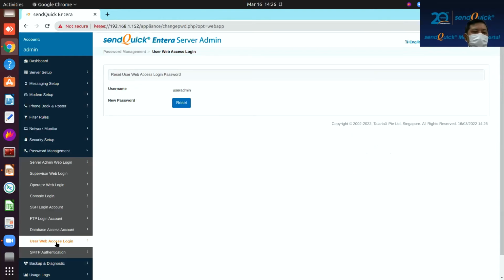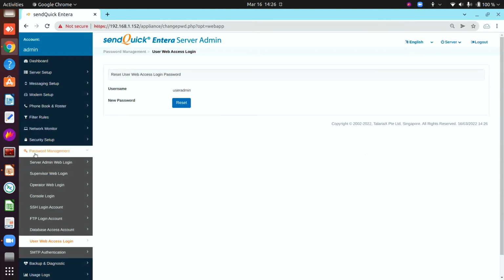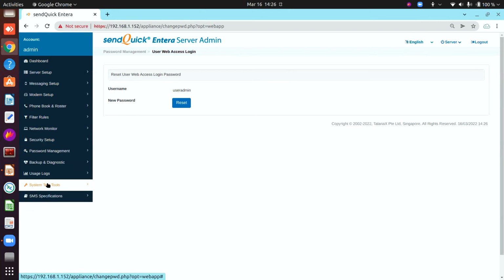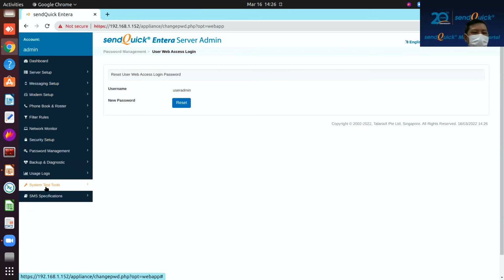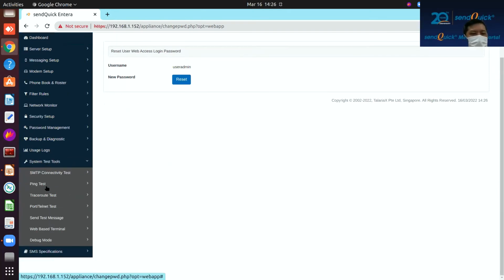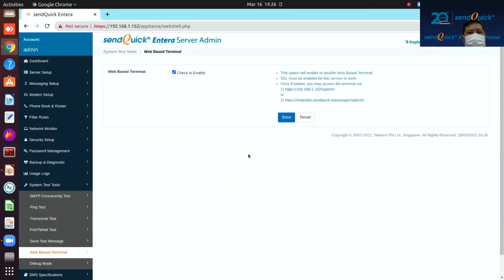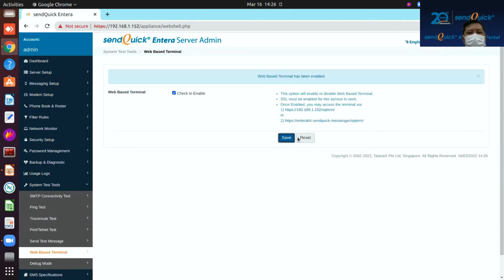So you go to navigate on the left side. You go to system test tools. Way down to web-based terminal. Check to enable. Click save. Okay. Click on the link here.